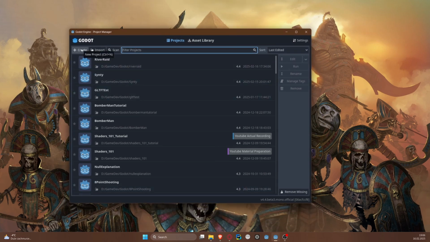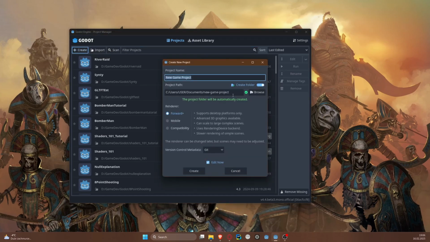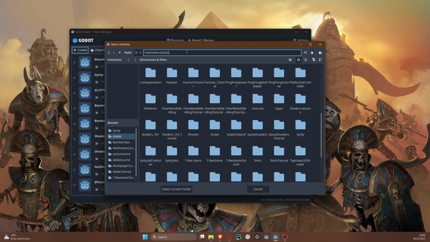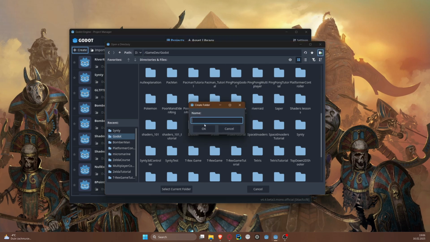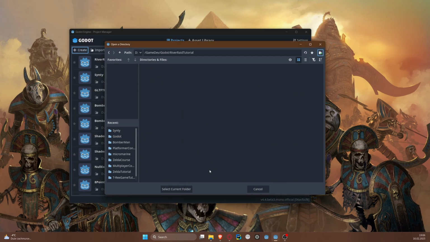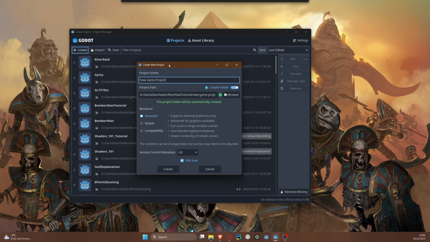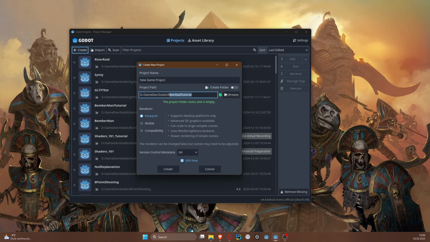So let me start by going to create new project and finding the proper place for it. I'm gonna create a new folder and call this River Ride tutorial and select current. I don't want to have the create folder checked here in the create new project dialog because that's gonna create an additional folder level in my folder for the project. I already have this set up, so I'm switching this off.